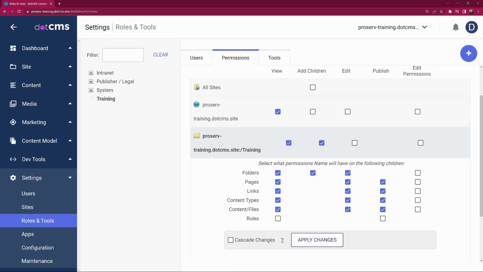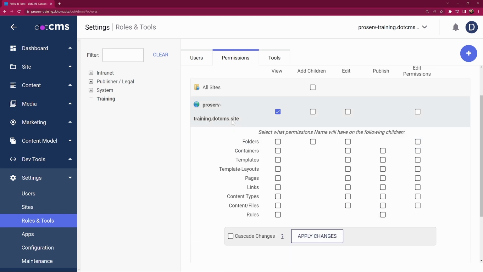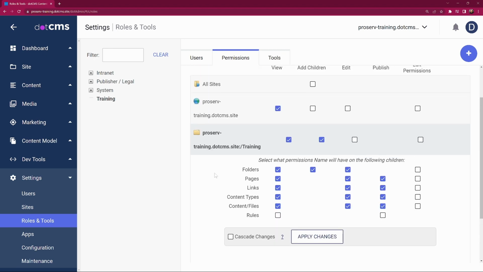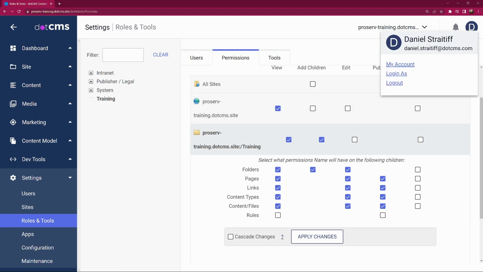Now, it's important to note that these permissions can be different for the site itself and for the folder. We want to ensure that we are setting this appropriately at the appropriate level. So make sure that we're paying close attention to our permissions, how we're applying them, and once we have applied them, it's very helpful to go and test those permissions. As long as you have login as permissions for your own user, you can click the icon in the top right corner, choose login as, and test a user that has been applied to that role.